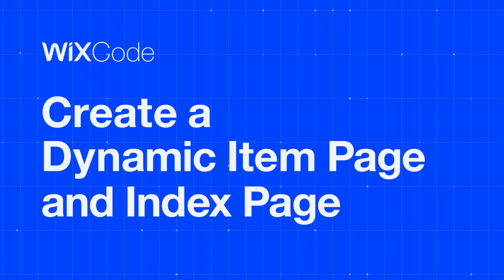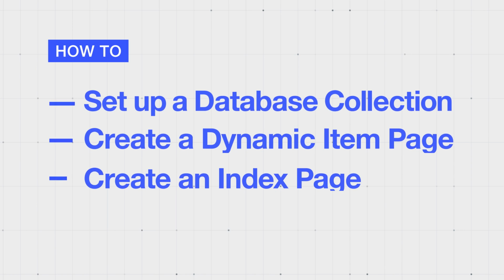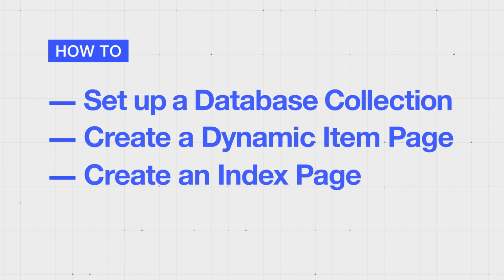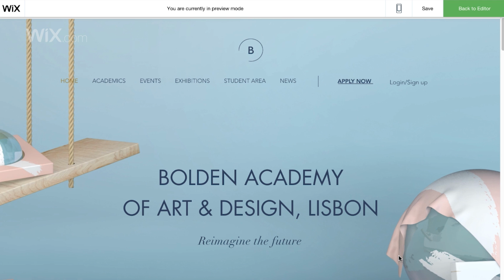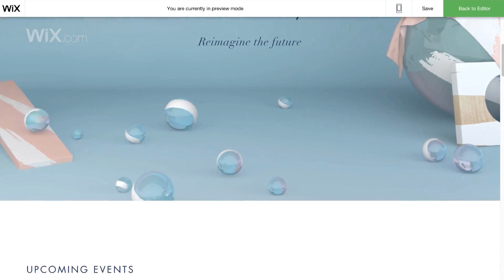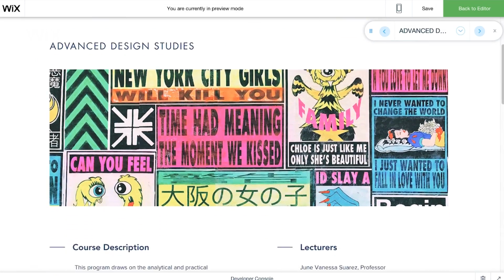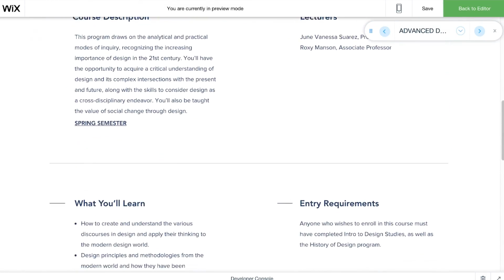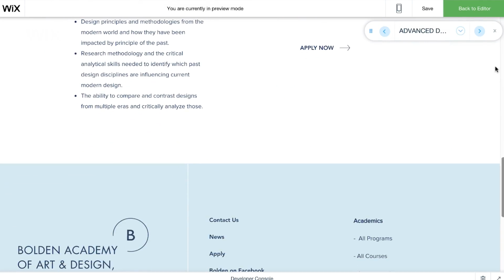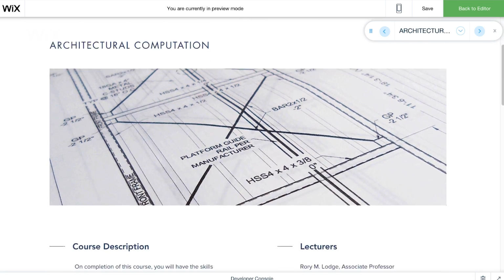In this video, we'll be creating and working with dynamic pages. We will use our design school website, Bolden Academy, to demonstrate each step. A dynamic page saves time by instantly creating hundreds of unique pages based on a single design.